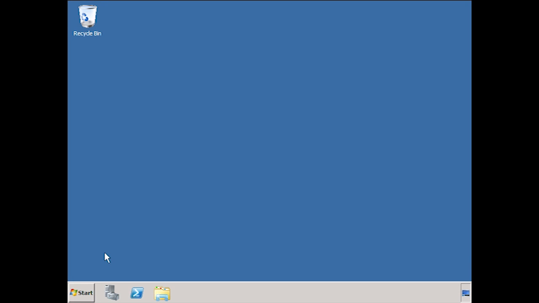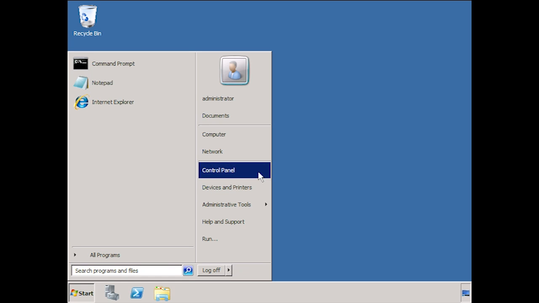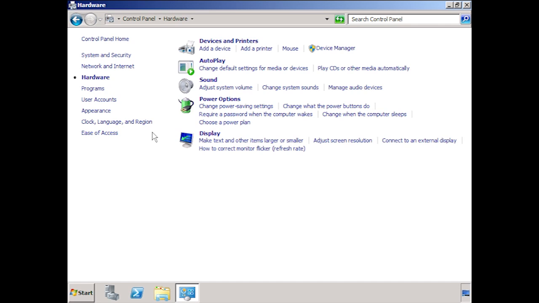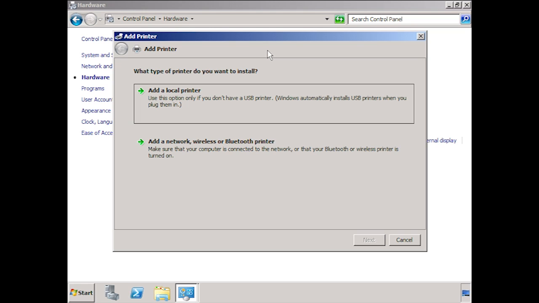Now let's have a look at how to install a printer on Windows Server 2008. To install a local printer, open the control panel from the Start menu. Once in the control panel, select the option Hardware. From inside Hardware, you have the option Add a Printer. If I select this, this will launch the Add Printer wizard. Since the printer I am connecting to is attached locally, I will select the option Add a Local Printer. If the printer were connected to the network, I could use the second option. The second option will also automatically search for printers on the network and in Active Directory.